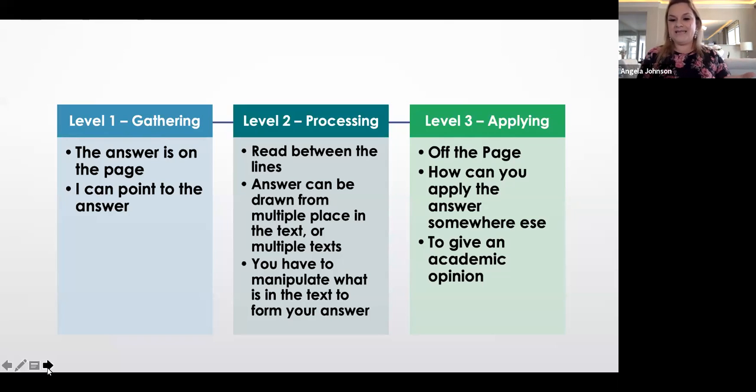And how can you apply the answer somewhere else and give an academic opinion about what they've read? It's not just, the answer is right there. An example would be, what's the character's name? You couldn't really just say, the character's name is John because it's on page 1 of my book. That would be a level 1 question, but you really wouldn't want to ask that, right? With text evidence, you would want to say, why would John feel that way about going to the woods? Something that couldn't really be just found in the text.